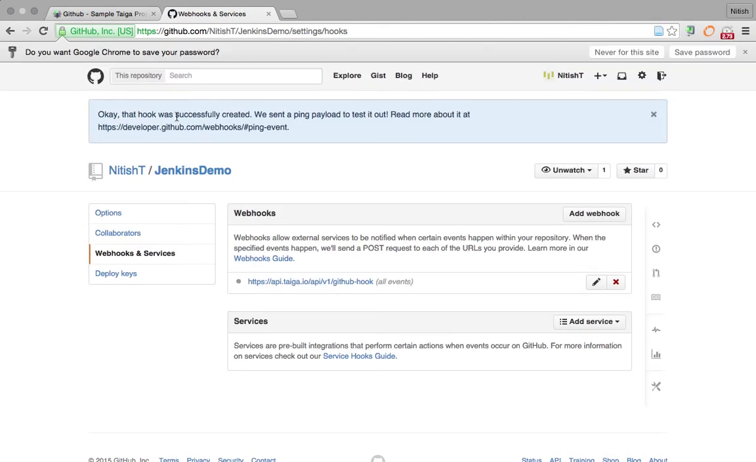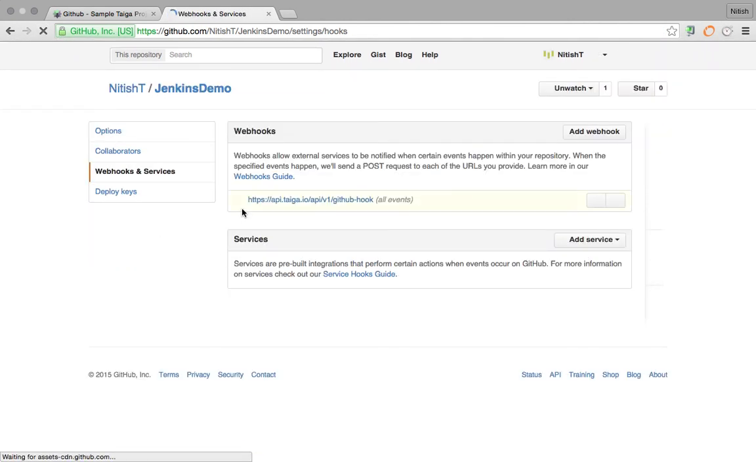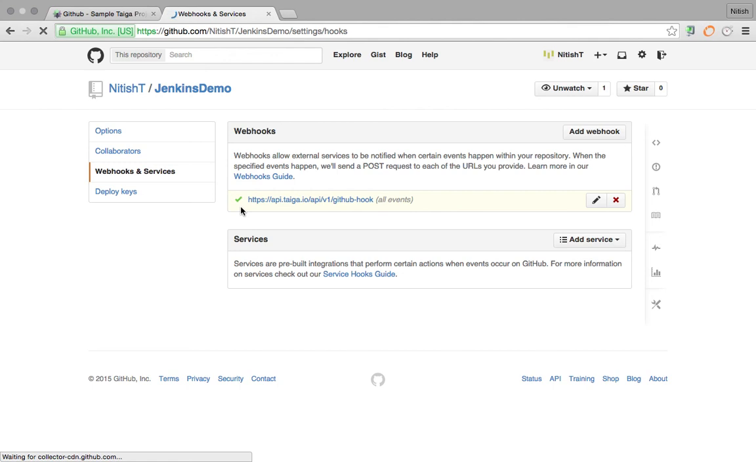As you can see, the hook is already created. If you refresh this page, you'll see this green symbol indicating that GitHub can now communicate to Taiga. So the integration is done.